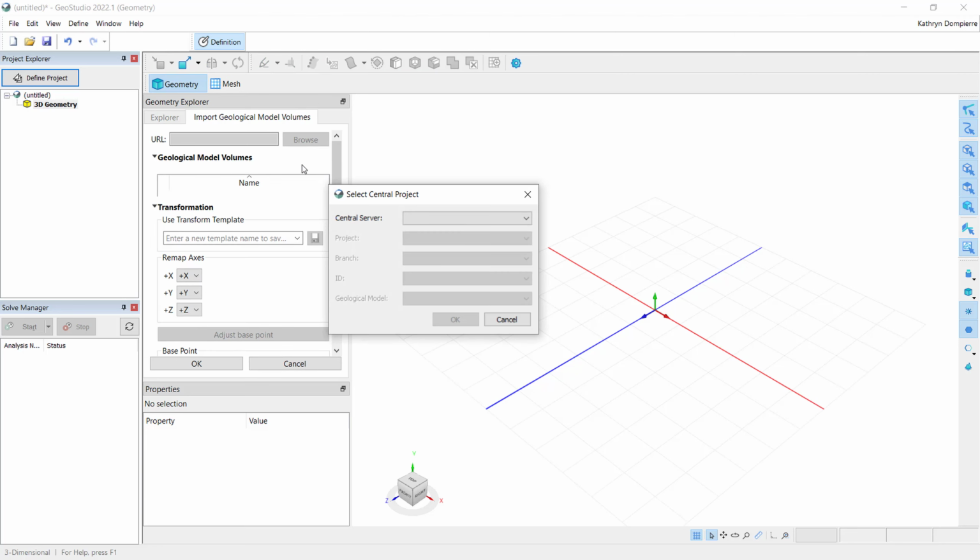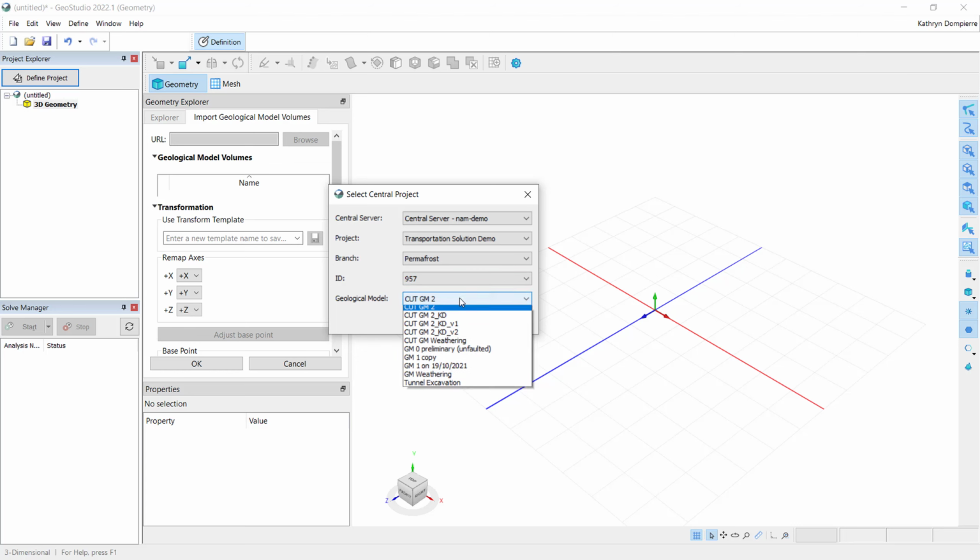A dialog opens allowing for the selection of the corresponding Leapfrog project, which is stored on Sequence Online Data Management Solution called Central. I will select the central server my project is stored on, the project name, branch, ID, and the geological model I wish to import the material volumes from.